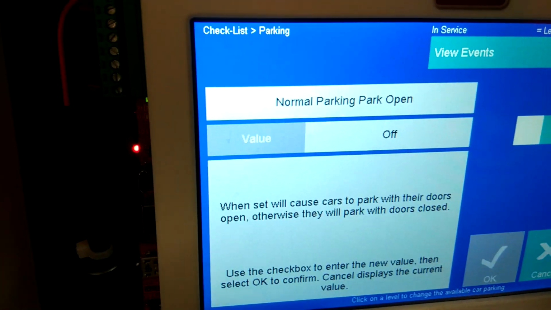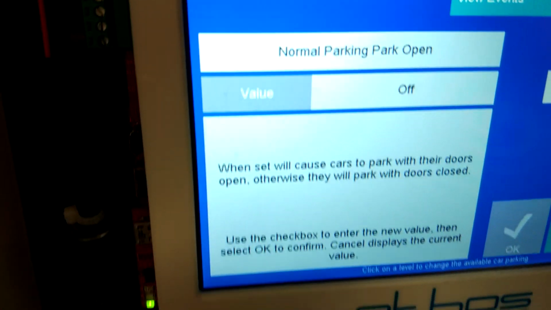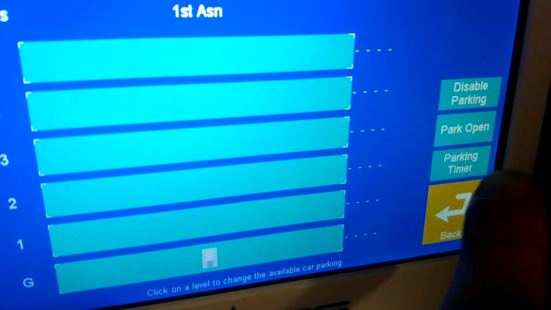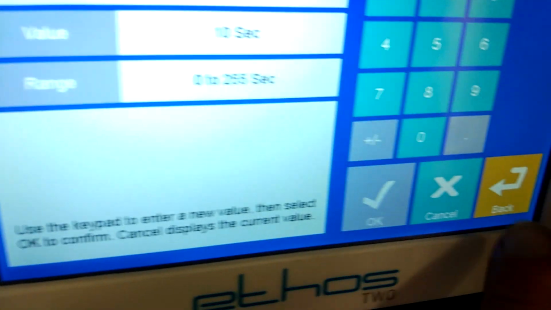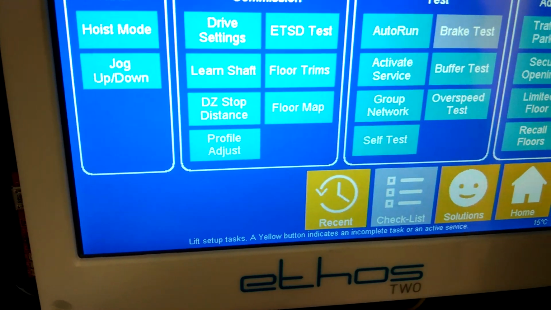Park open. So we can set a value. Do you want to park if the door's open or park if the door's shut? We can control that from there. We've got a parking timer. You can choose how long it is before it parks. So 10 seconds after being inactive it parks. That's how the parking works.